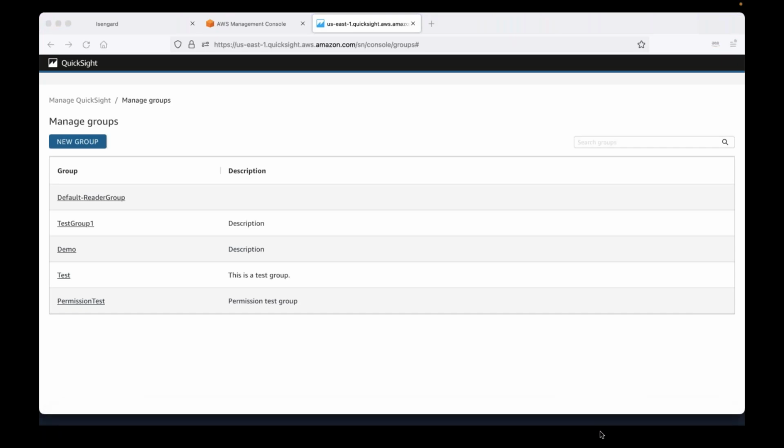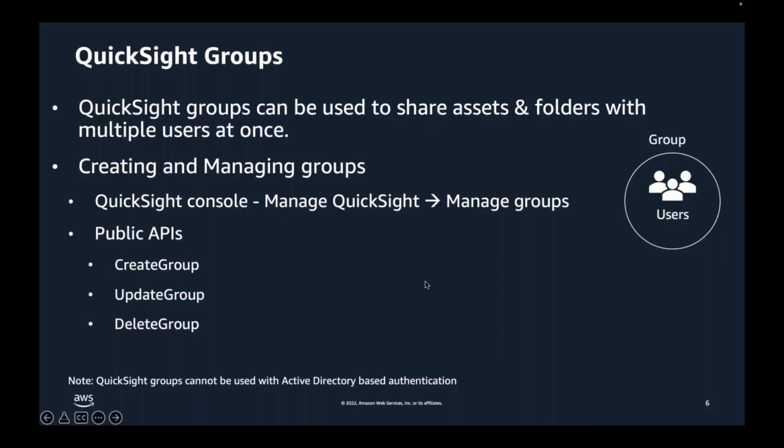Now let me go back to the presentation. One thing to note here is, as I was mentioning with AD accounts, QuickSight uses AD groups to figure out the role of a user: admin, author, or reader. So QuickSight groups cannot be used when the account is set up with Active Directory based authentication, because we are using AD groups to figure out the roles of the users.